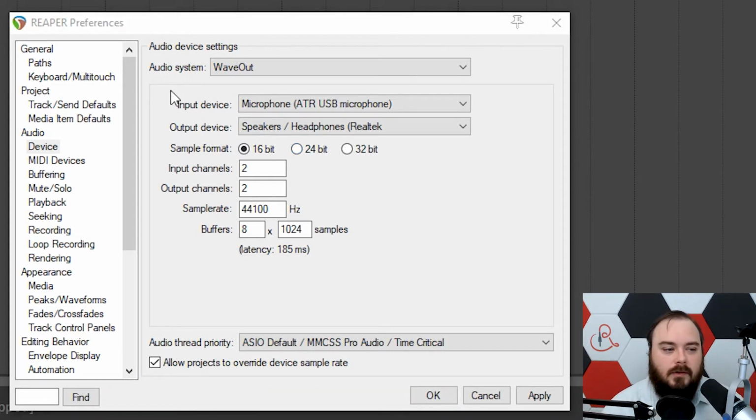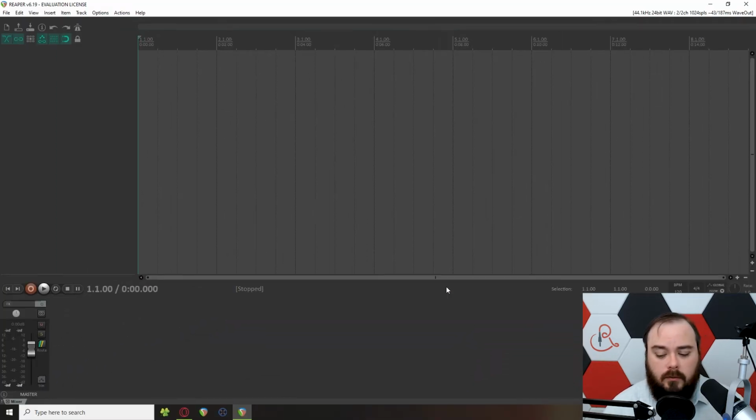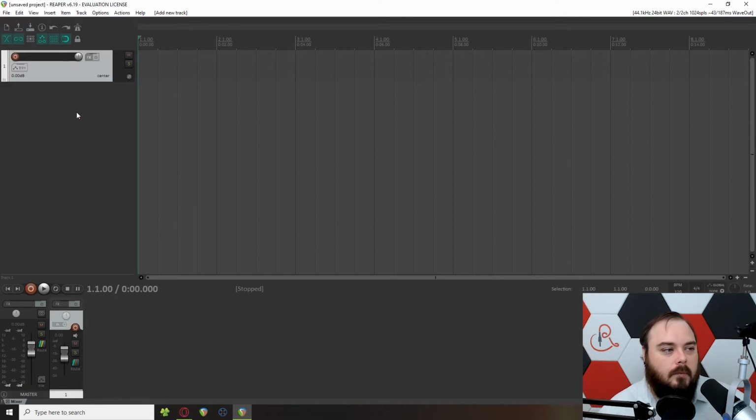There's a lot of other settings and other ways you can personalize Reaper, but that's all we need for now. So let's go ahead and click OK. And now we're ready to get started recording. To do that, we need to create a new track, and we can do that by coming over here and double clicking on this blank space here. And now we need to arm the track simply by pressing this red record arm disarm button.